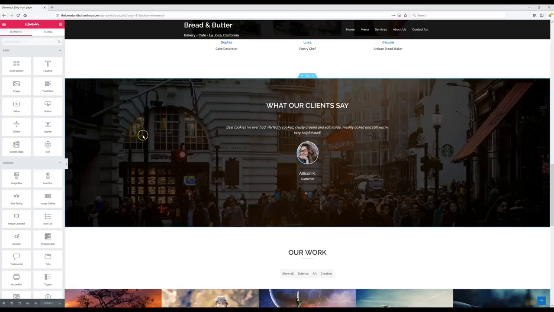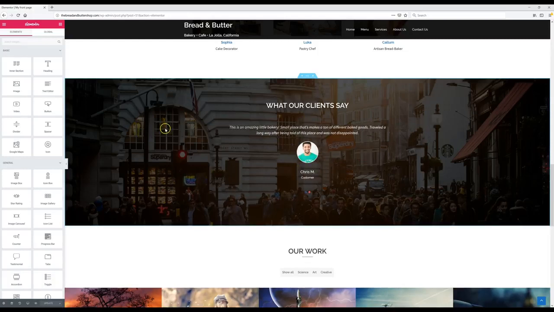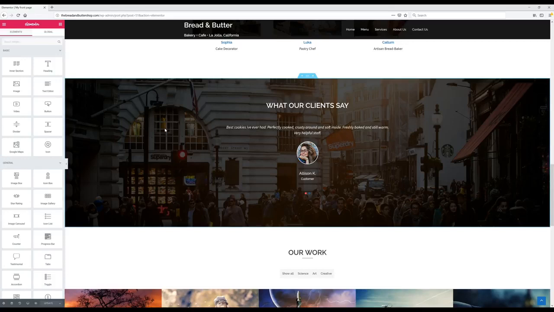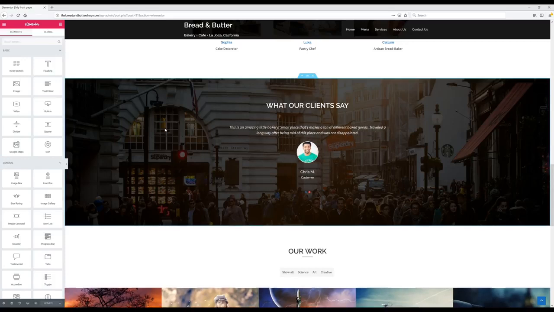And one thing that I wanted to mention too is that when you're uploading these photos for this client section, make sure the images that you use are square, because otherwise the shapes around the pictures can start to vary and they won't look the same. So if you use a square, they'll both look the same.